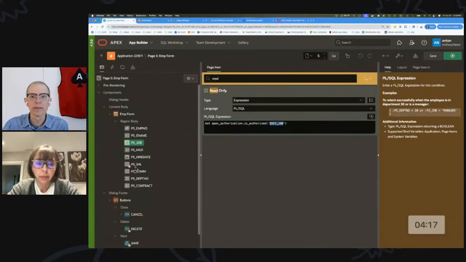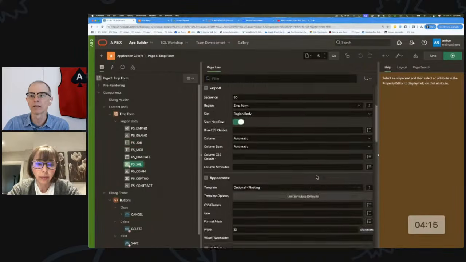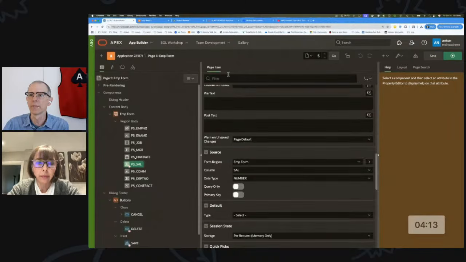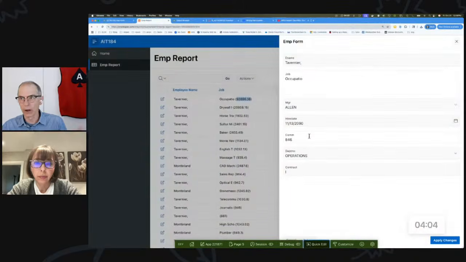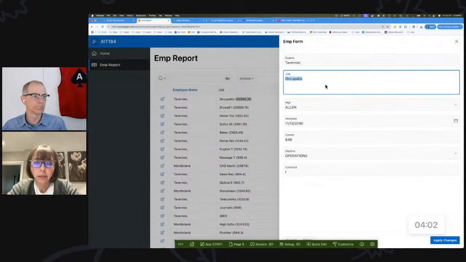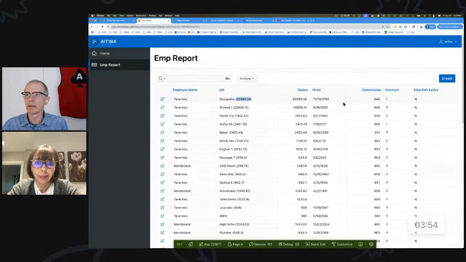So with these authorization schemes, they do it. You can see this P5_SAL has view edit salary on my authorization scheme, and it doesn't show at all because I don't have that one. Right. So here, I don't see the salary at all, but the authorization scheme is read-only. So the thing is, I sometimes want to be able to use authorization schemes in my report as well. For example, here, see the salary. But as we said, I shouldn't see the salary.